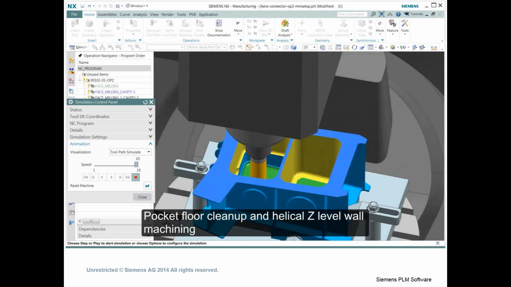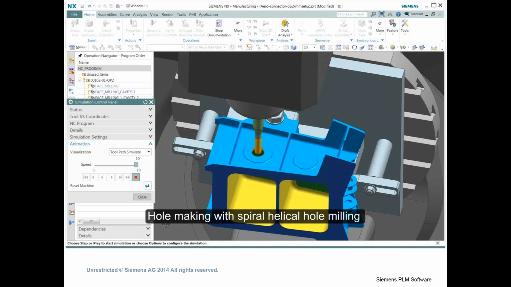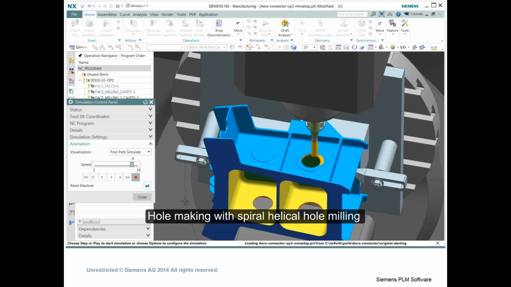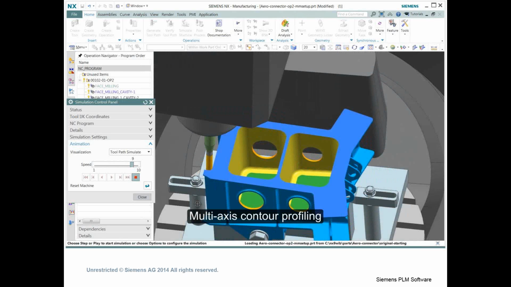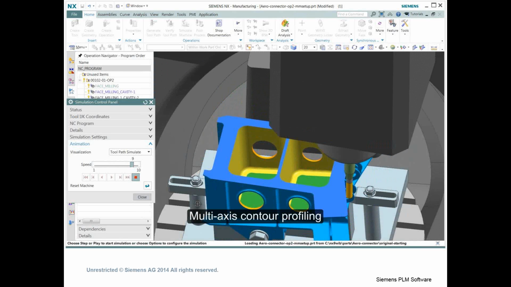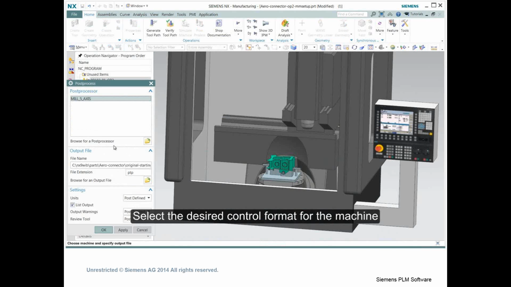Here we'll continue on with that boss, finishing the second boss, and then moving on again to finishing the holes in the second operation of our part, rotating and repositioning to do the second one with our spiral helical hole milling. Hole milling continues on the rest of our part to complete it, until we do our outside contour with multi-axis contour profiling. Let's look at how post-processing is done in NX.